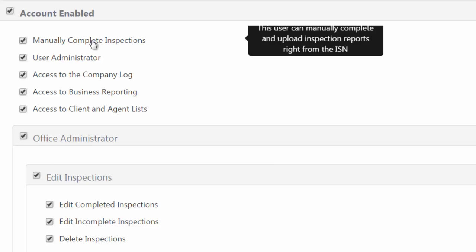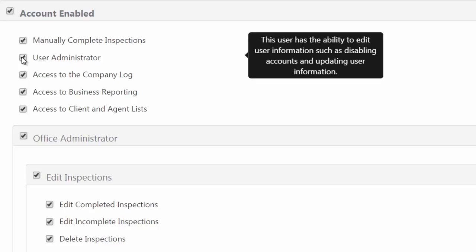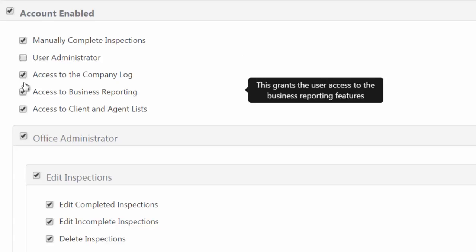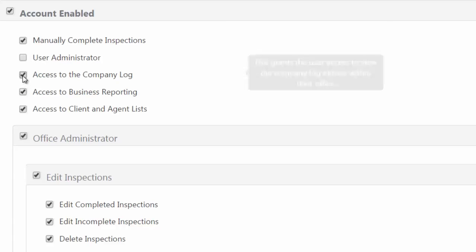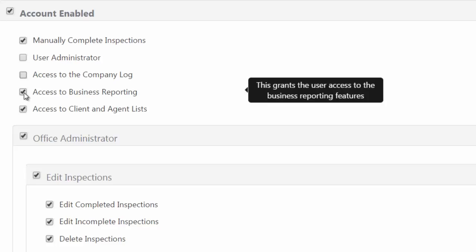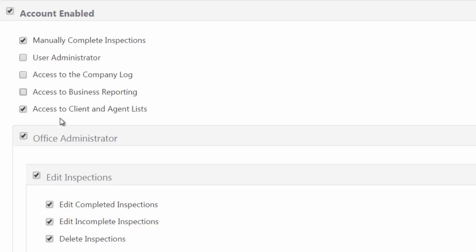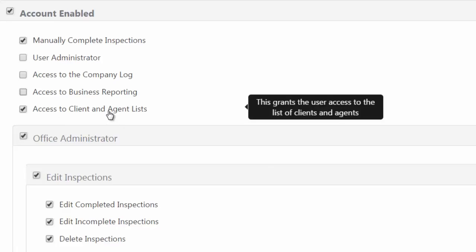So if we take your typical inspector, they probably will want that. Your user administration, or administrators, what we're doing right now, we probably don't want them to be able to get in there. We probably don't want them to be able to access the company log. We probably don't want this inspector to access business reports. You can decide whether they can access client and agent lists. I would recommend that they can access the client and agent lists so that they can work with their agents. But again, that's a personal choice.